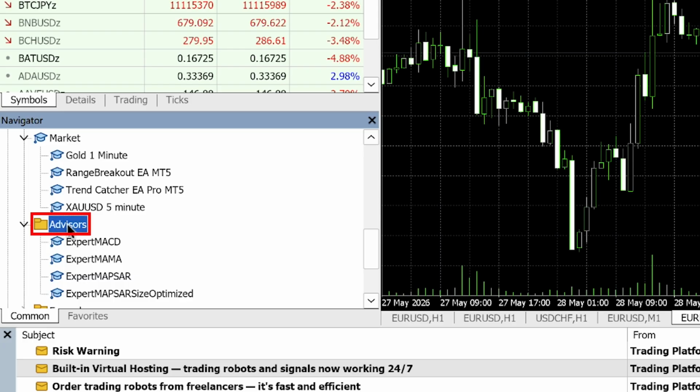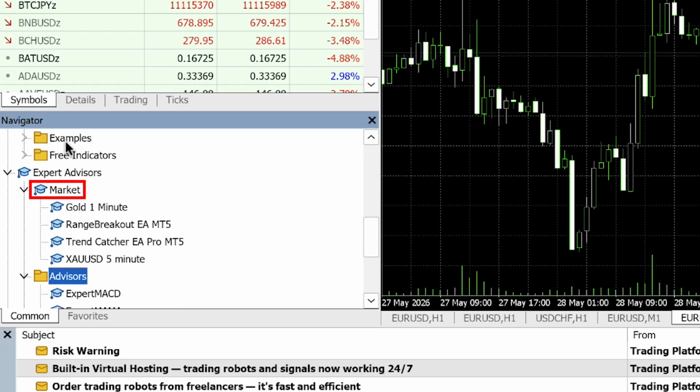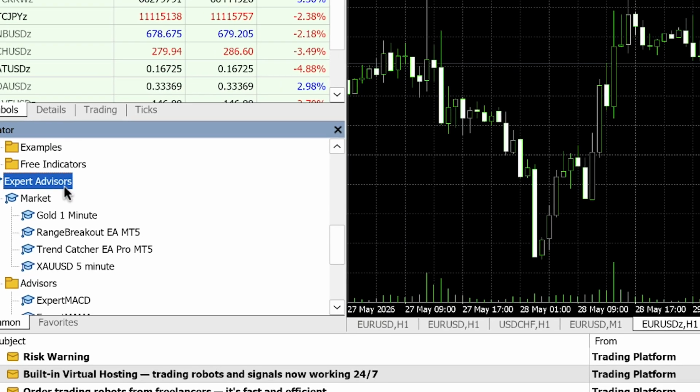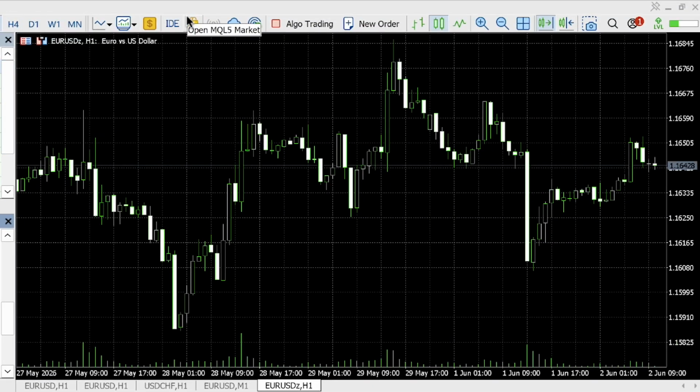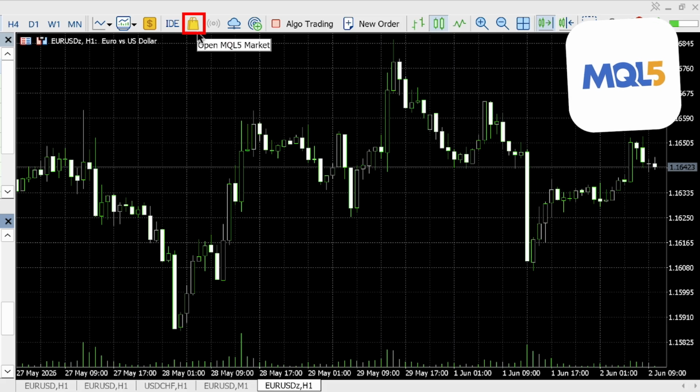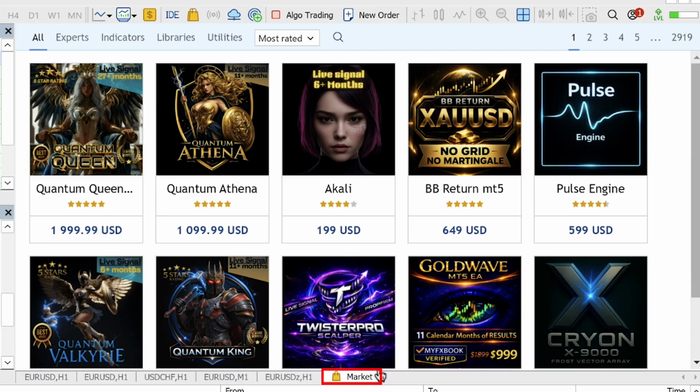And here you will see this thing called advisors and market. They are under these expert advisors. So these expert advisors are basically the trading bots. How to find them? You can also click this one, open MQL5 market. So this is why I told you earlier, you need to have MQL5 account. So you click this market and you can see it opens it here.